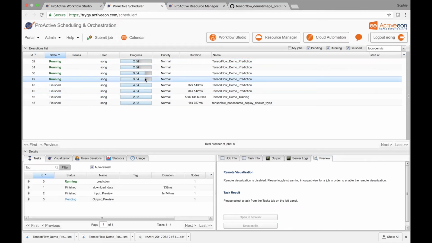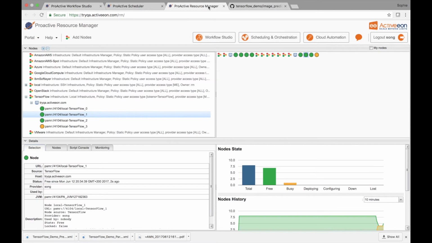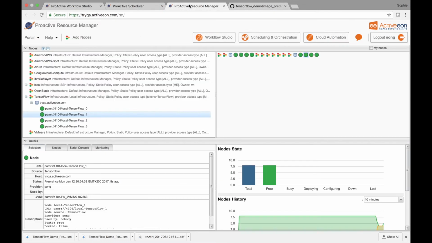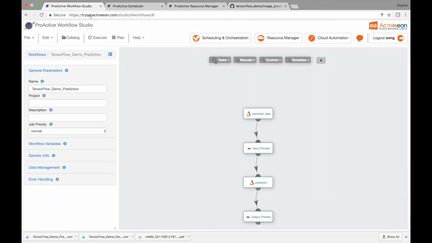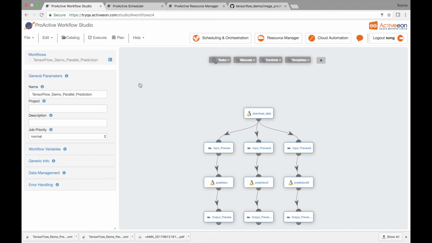And wait for it to be finished to visualize the output. And when it's finished, all the nodes are then free. Now, let's select another workflow that I prepared before and execute it.